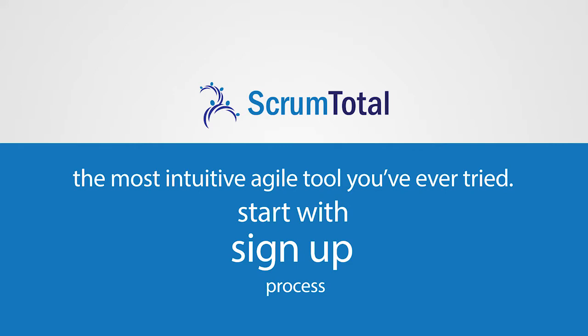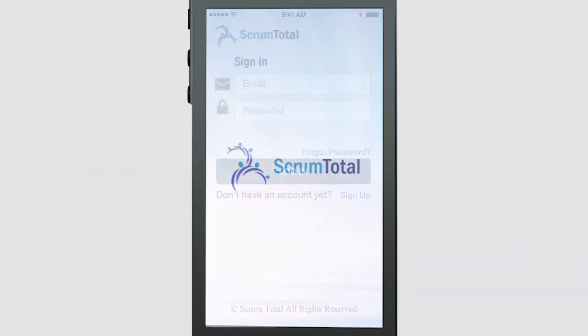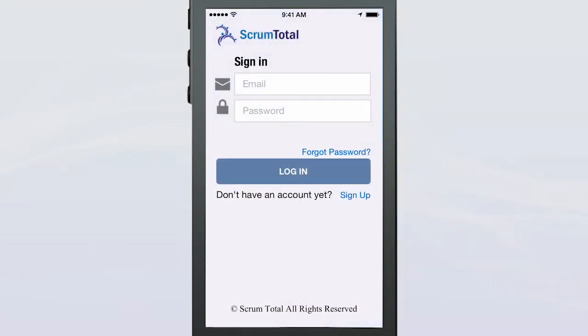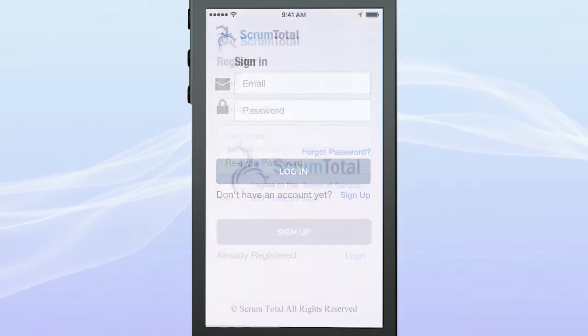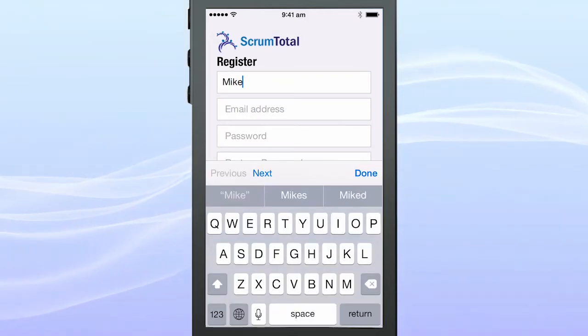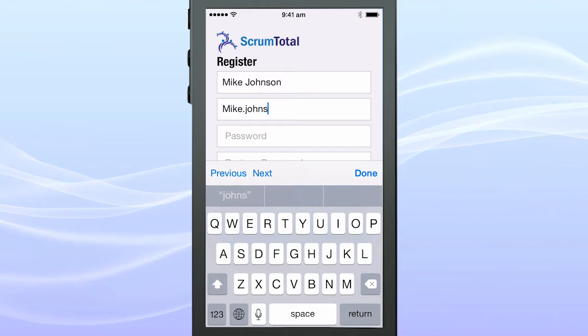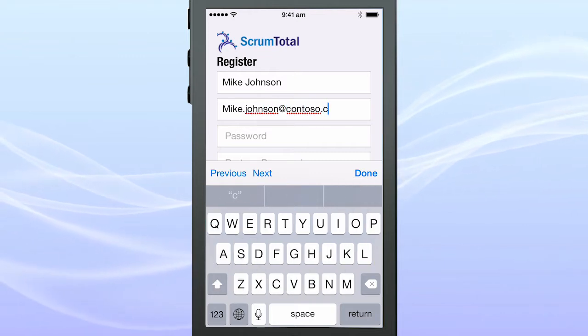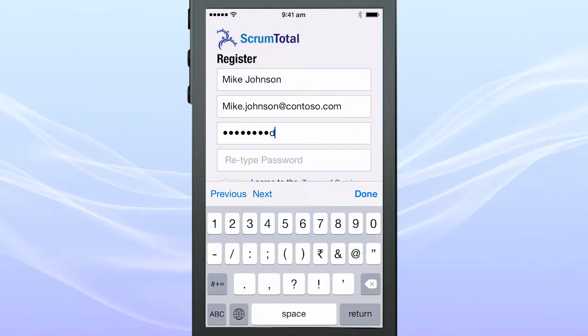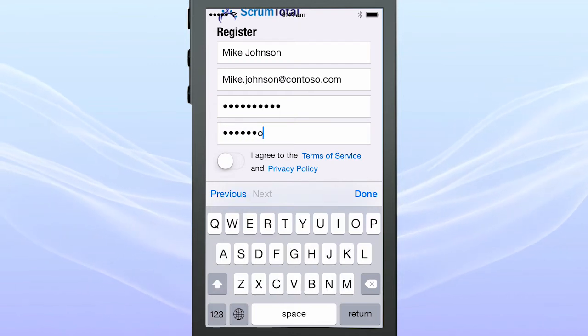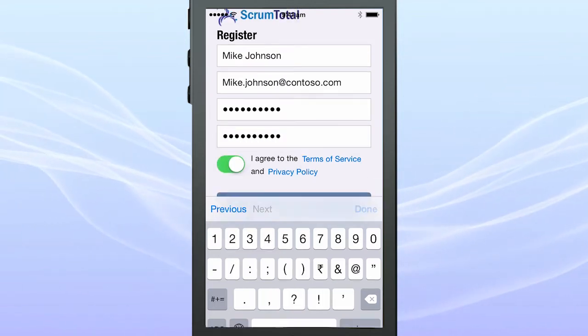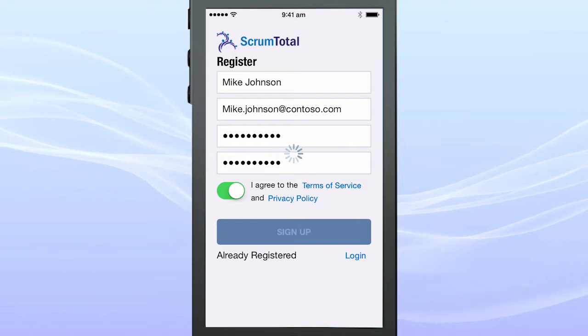Start with Sign Up Process. This sample will demonstrate how a user can register on ScrumTotal app when he visits the app for the first time. To begin, download the ScrumTotal app from the App Store and install it. Tap the application to open up, and then tap Sign Up to register. On the registration page, enter your name or organization's name, email address, password, and then retype your password. Accept the terms of service and privacy policy, tap Sign Up, and you're all set to go.